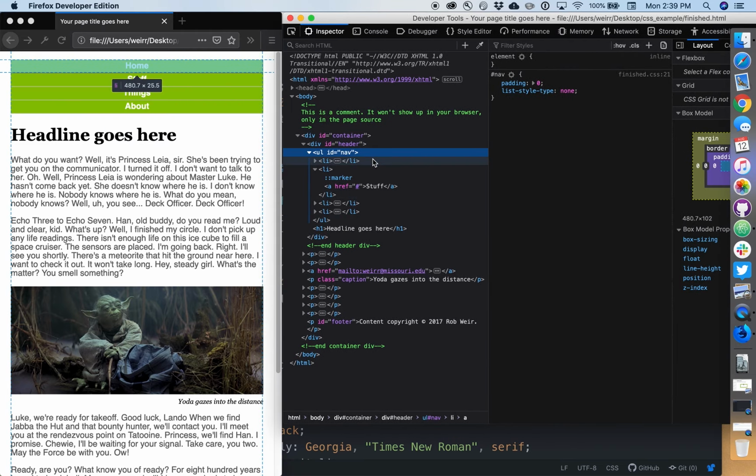And then the list items within it are child items of that, and they have individual items that are set inside them. So the UL is the whole thing, and the list items are styled separately.